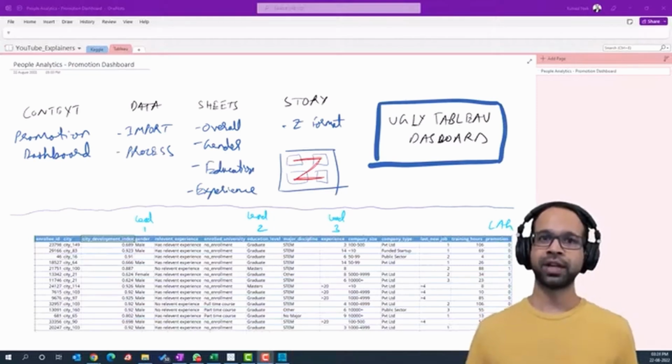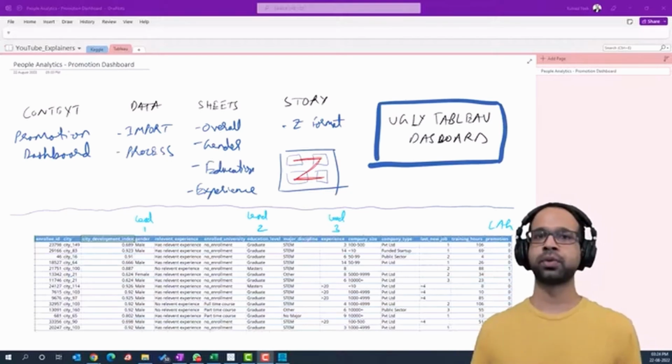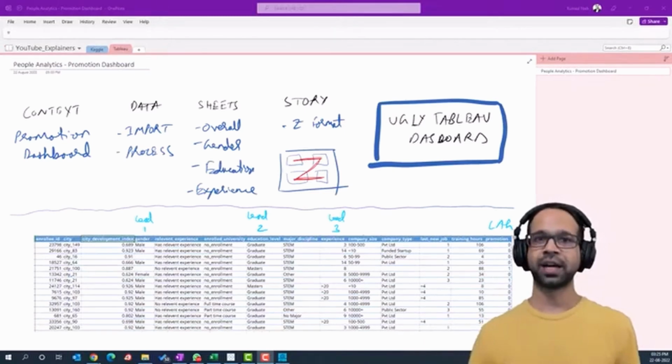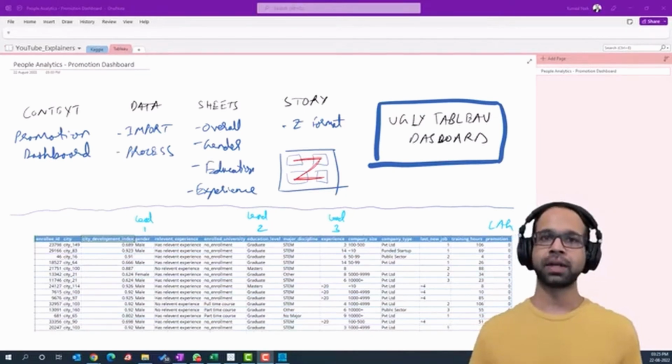We'll start off by importing and processing the data. Then we're going to make 4 plots, that is the overall promotion summary, then promotion summary by gender, education and experience. And finally, we're going to put it together and build a dashboard, and we're going to tell the story using the Z format. And finally, you'll have your first ugliest Tableau dashboard. In another video, I'm going to show you how you're going to plot the same information but make it more presentable.